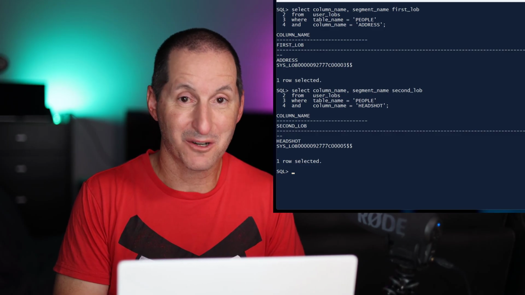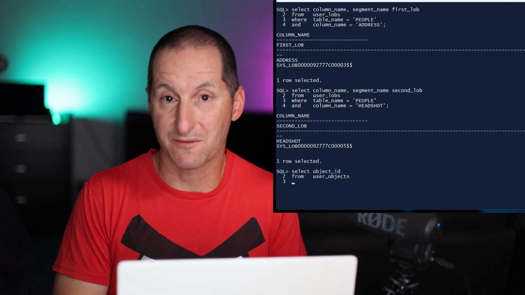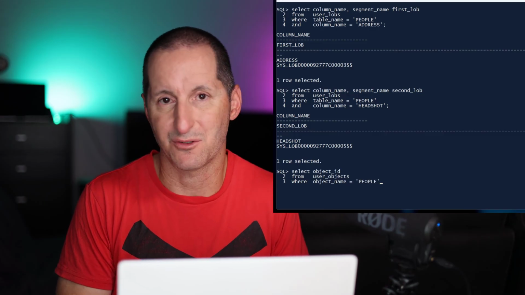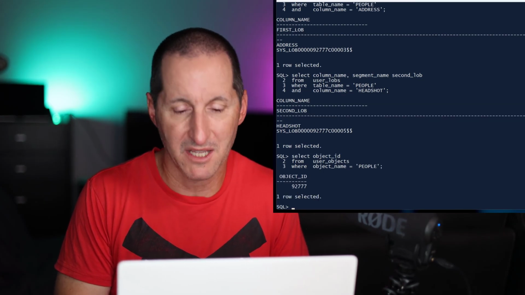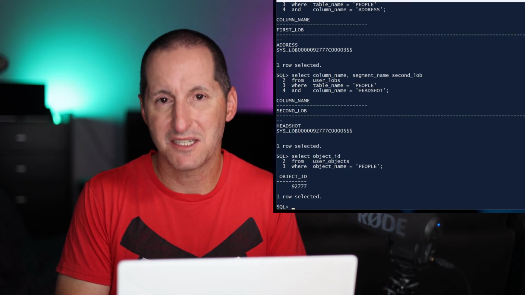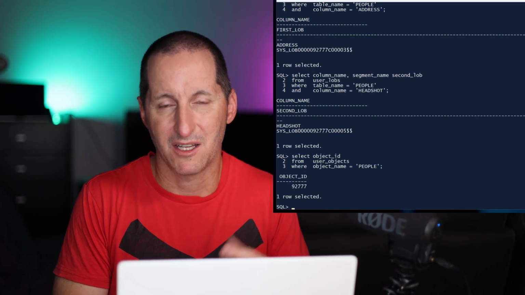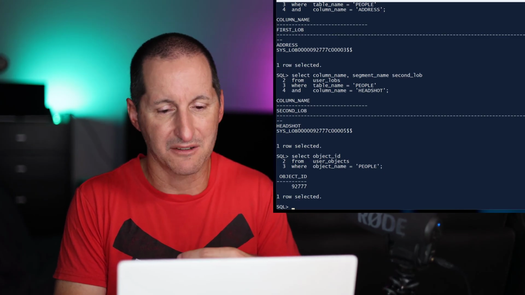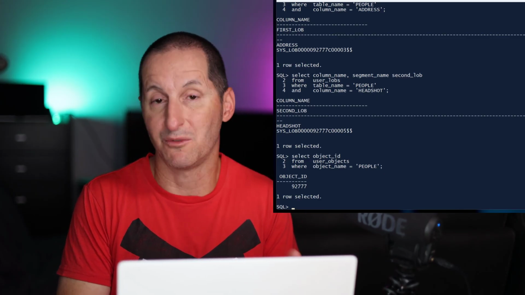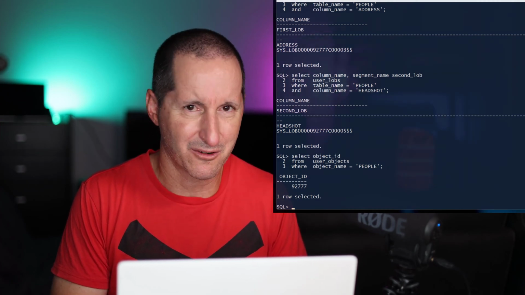If you're wondering where those cryptic names come from, if we look at the object ID in user objects for my table, you can see it's 92777. That's its object ID. If we look back up at the segment names for the LOBs, you can see we have this system generated name, but it has the object ID and the number of the column. Address was the third column and headshot was the fifth column. That's the naming standard. But once again, it's a little bit cryptic.